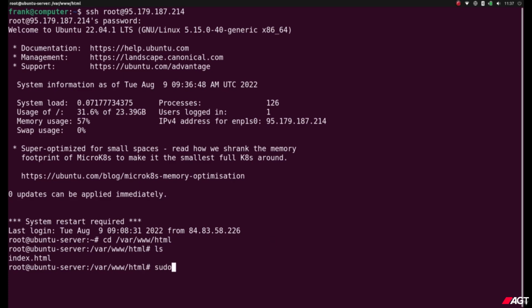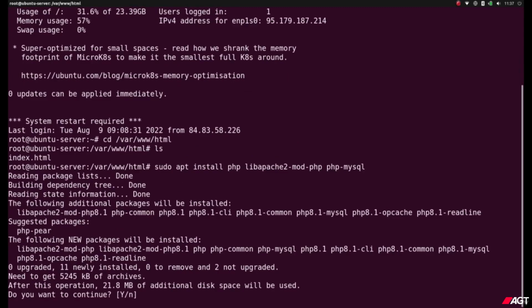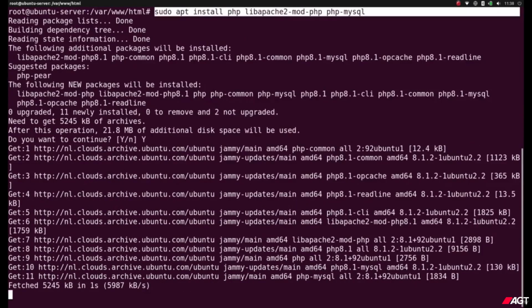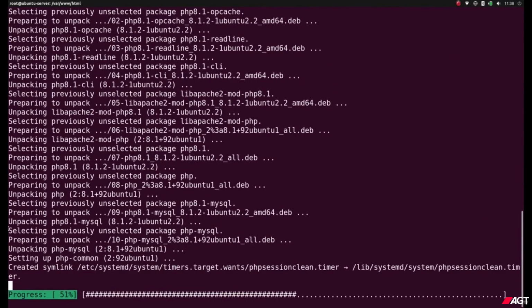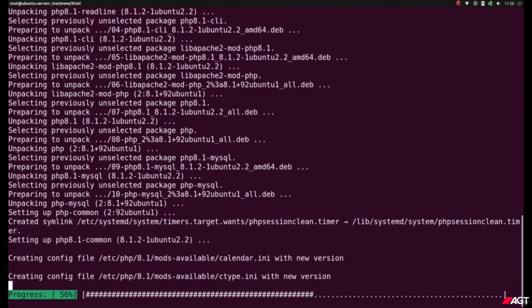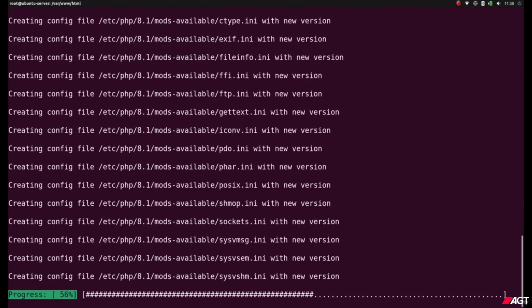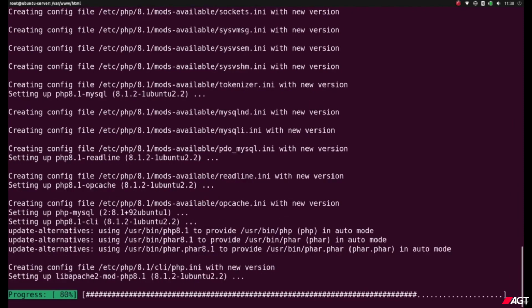So using the sudo command, they will type apt install and then libapache2-mod-php and php-mysql. So many will run this command and they will install the programming language onto their web servers. So we type yes, and it will install the PHP programming language. So then, of course, the idea is that you then can run PHP websites on your server.